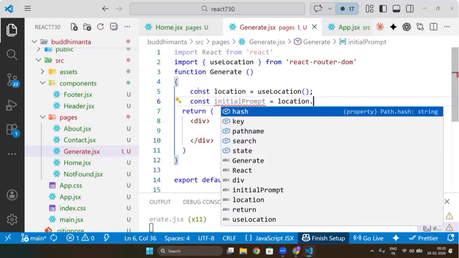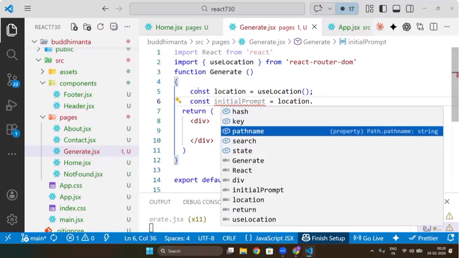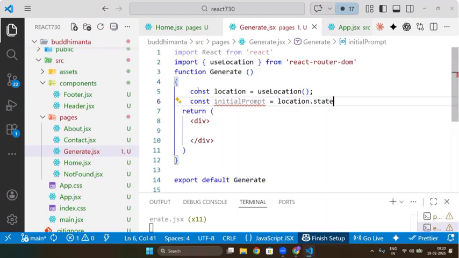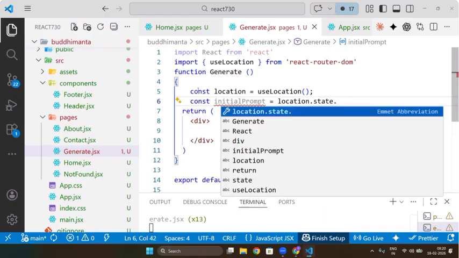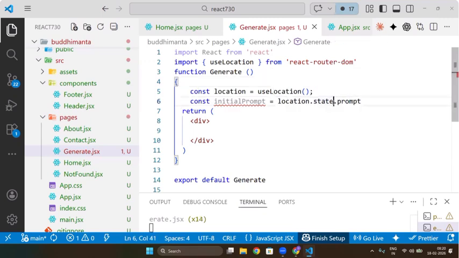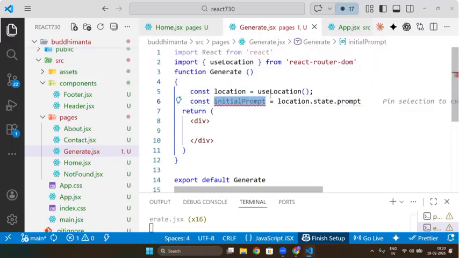Can you see what is there in location? Hash, key, pathname, search. You passed some value in state, right? Inside the state, you passed something called prompt. Sometimes it will not know whether prompt is there or not, so you can just put a question mark, meaning if it is available, it will come. In TypeScript people do that. Anyway, I got initialPrompt.